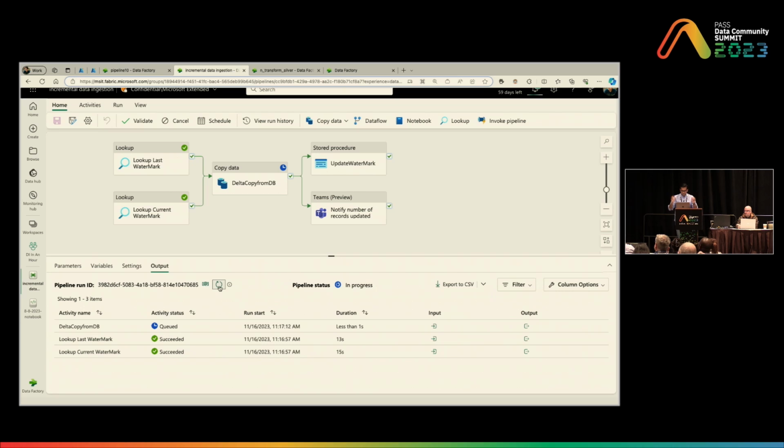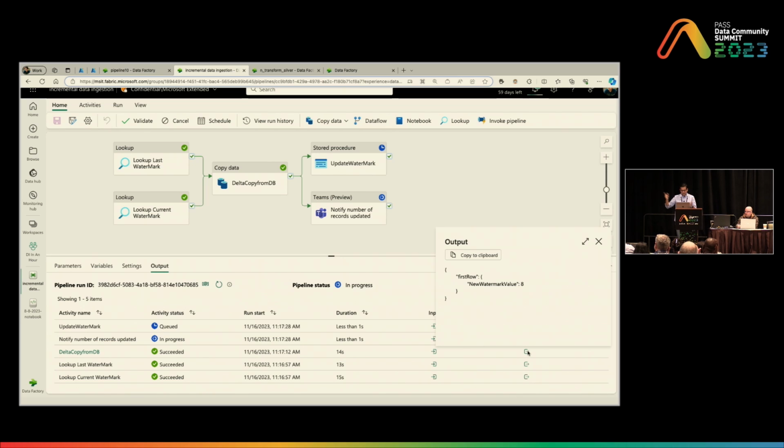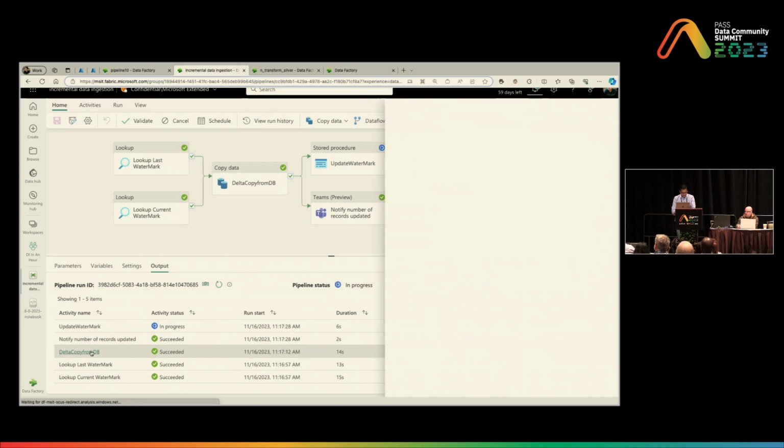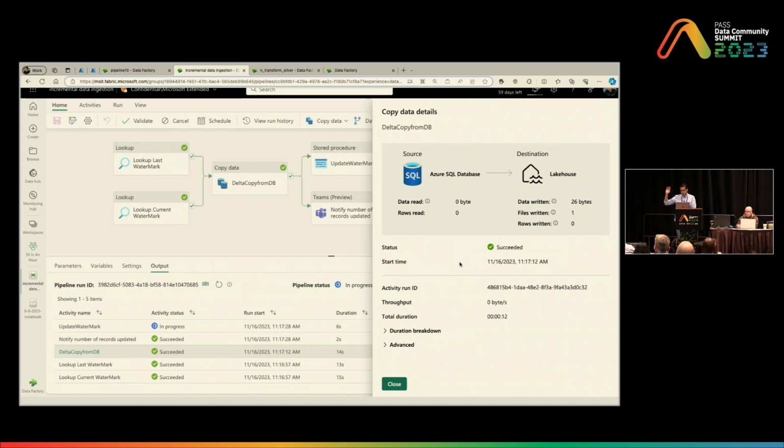OK, this time it was fine, 13 seconds. If you see, it got the watermark value of 8, which was the last watermark, and the current watermark should be 8 as well. So when it runs the query, it loads no records from 8 to 8. And so my copy, which has also succeeded, would show you it copied 0 records. It succeeded, of course, it's just that the query did not have any return value in it.